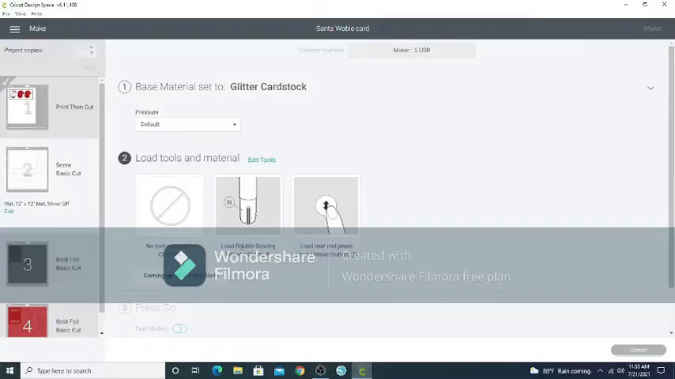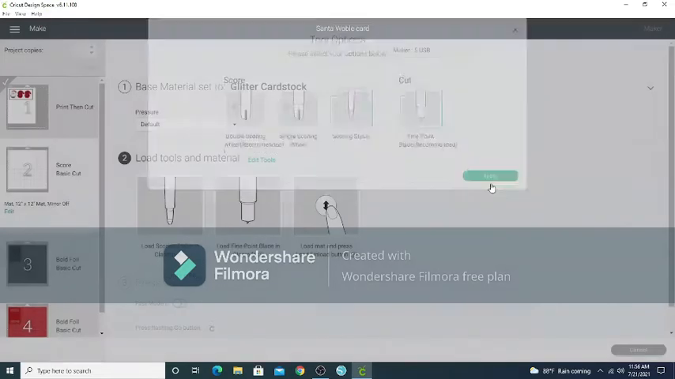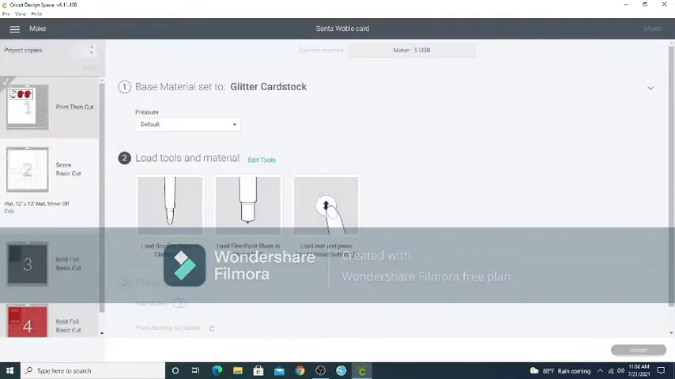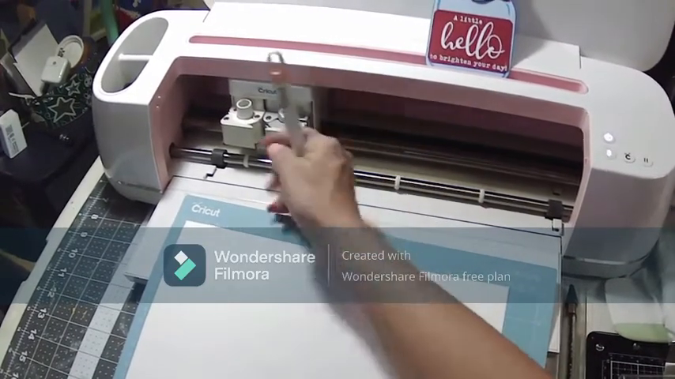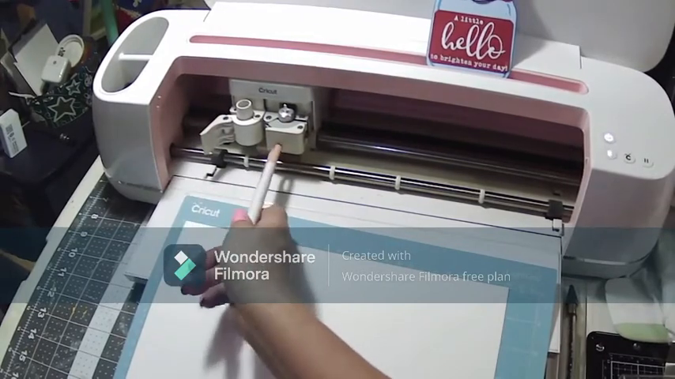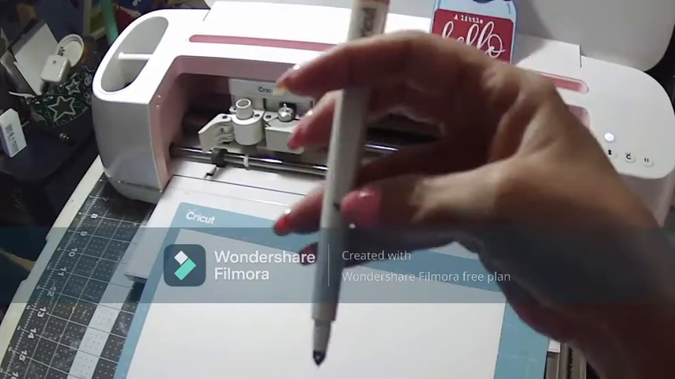I wanted to show you that you can use a score tool on the Maker. You just go into Edit Tools and choose the scoring stylus. You don't have to have the scoring wheel. Somebody said you can't use it, but you can use it, and you don't have to change your blades and all that out.